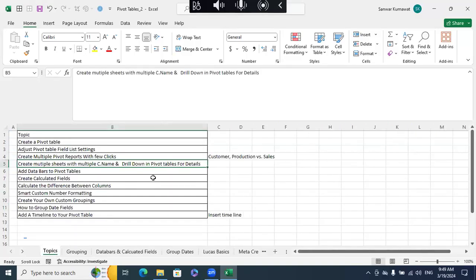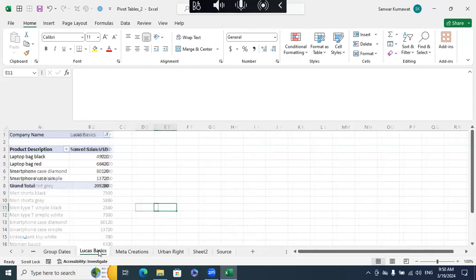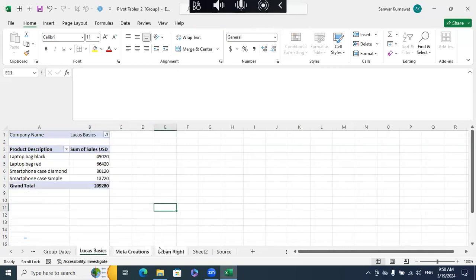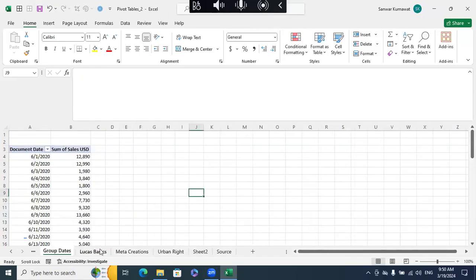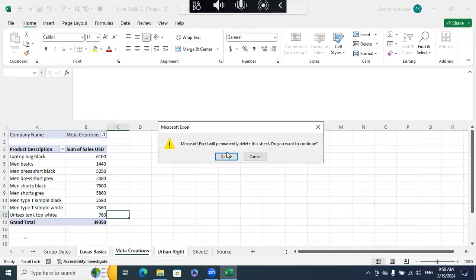How to get drill down, how to get the details of that particular number? For that, what we need to do? We need to double click on the numbers, right? I want to delete these tabs in one go. Select all the tabs with the help of the control key. Now I want to delete all of this, right click and delete.